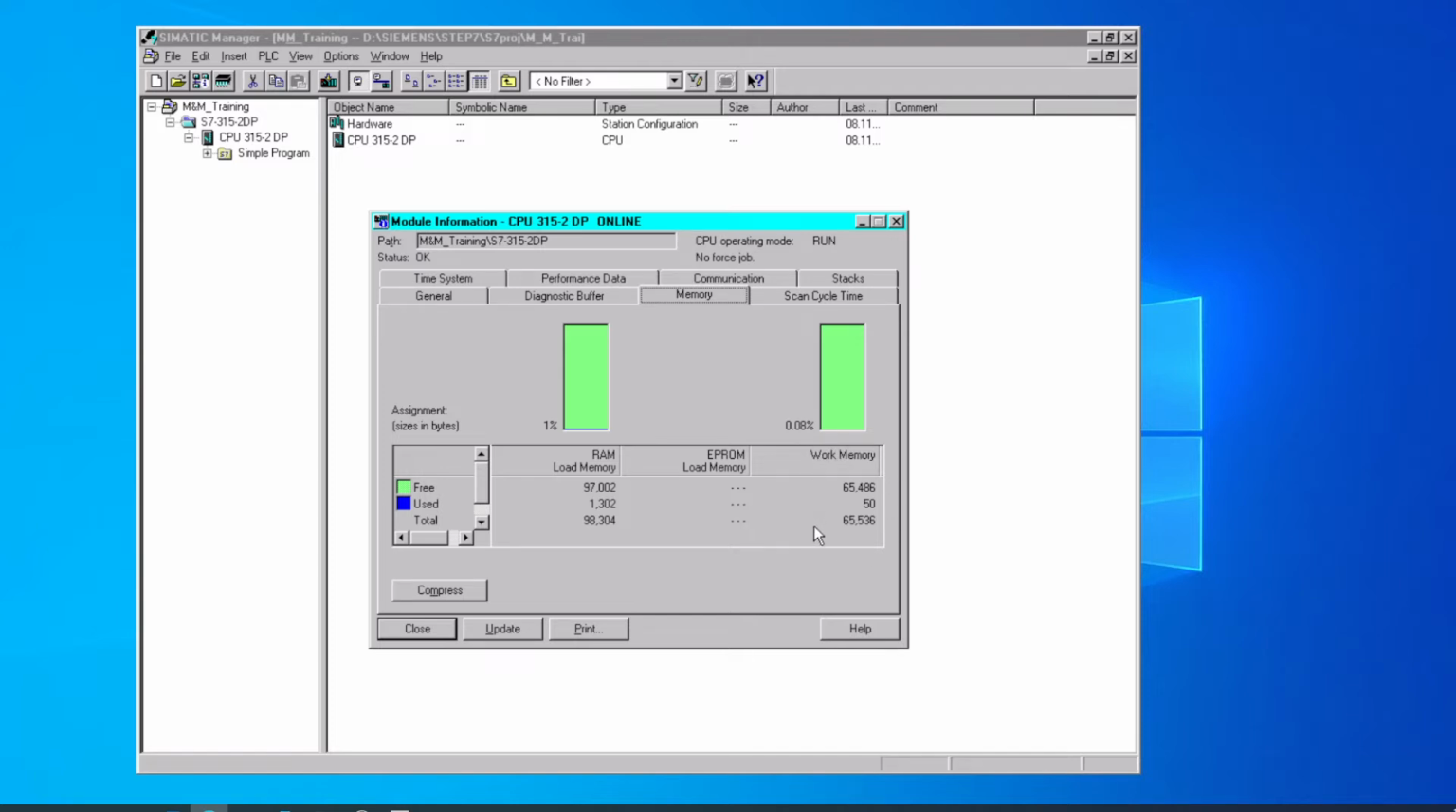We're typically interested in looking at work memory. That's the memory in the PLC where the actual executing program resides. In this particular CPU, we have 64K of memory, or 65,536 bytes of memory. We've only used 50, so most all of it is still available. And this is the place where we can come in and easily check how much of that memory has been used.